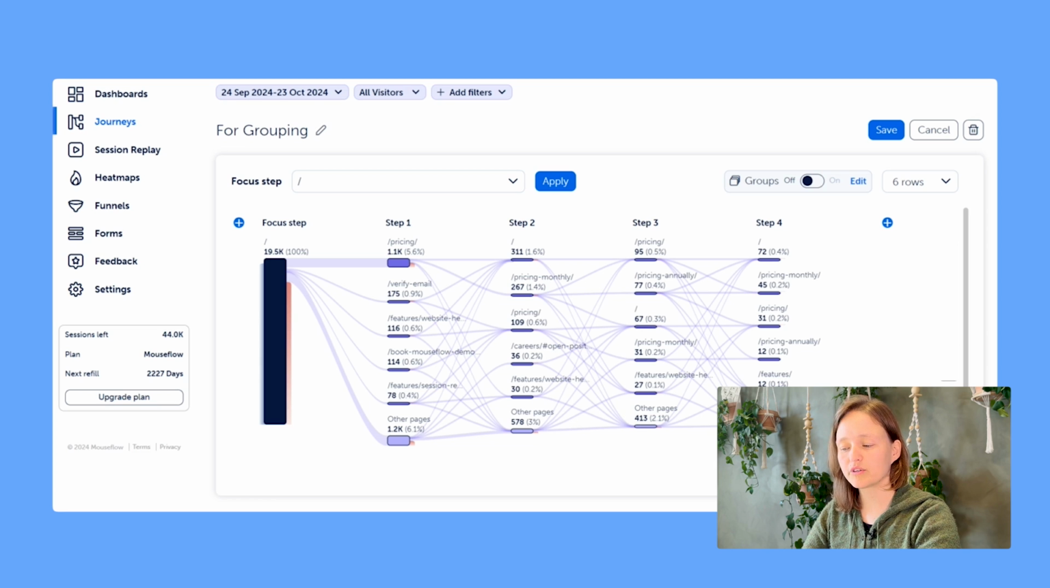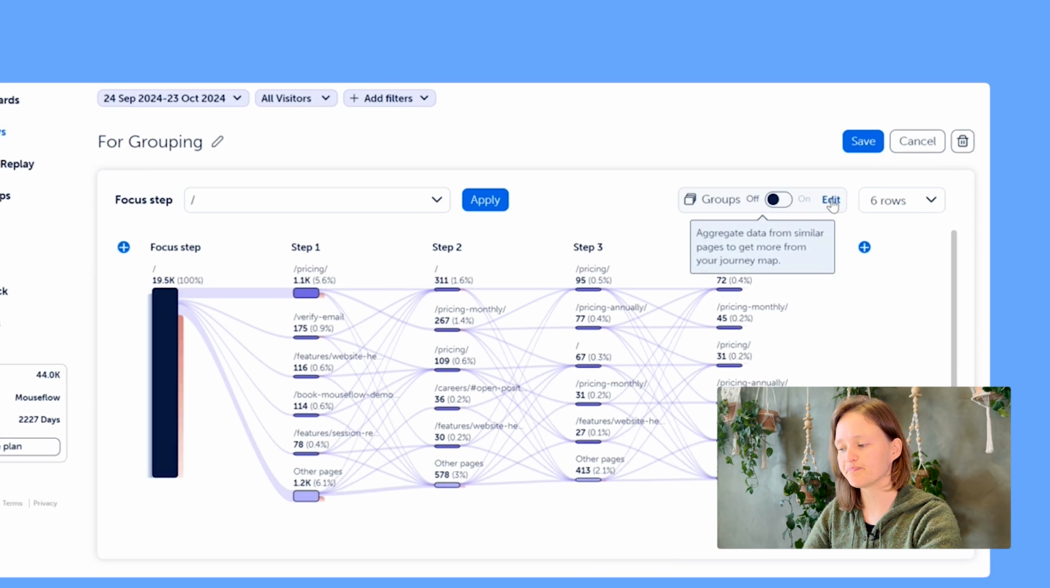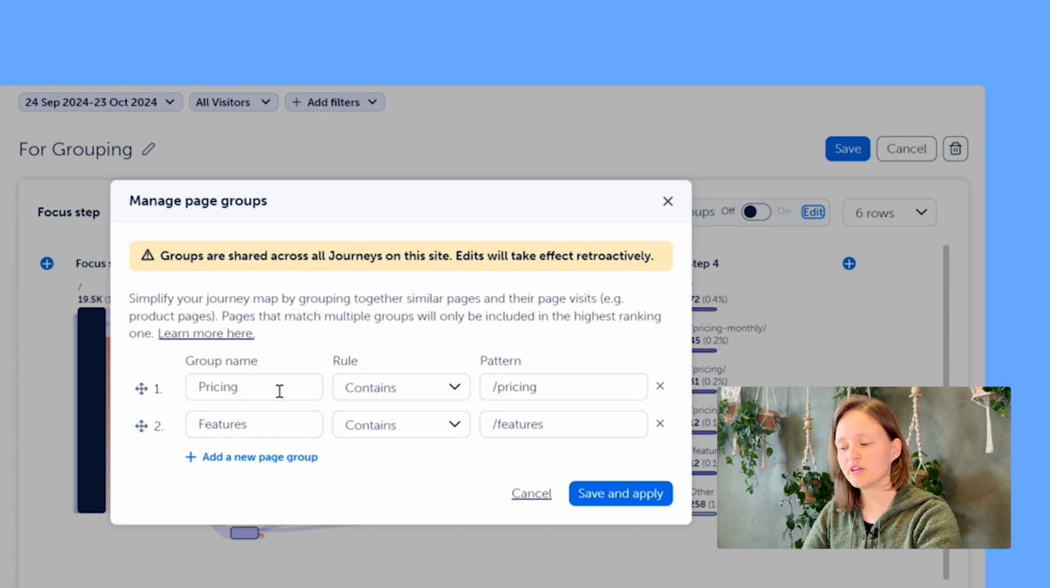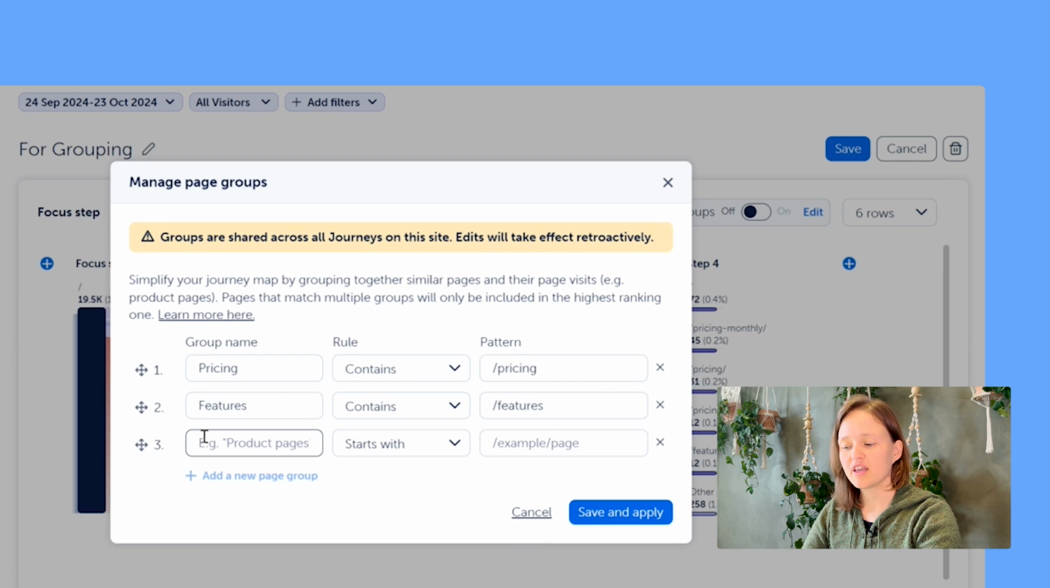What I can do in order to simplify this and to aggregate some of the data so that I'm seeing what actually matters is page groups. If I click here, you can see that I already have some groups set up and I can add more. You just need to decide on a name and then the rule, the pattern by which we will look at the URLs and decide which group they belong to.